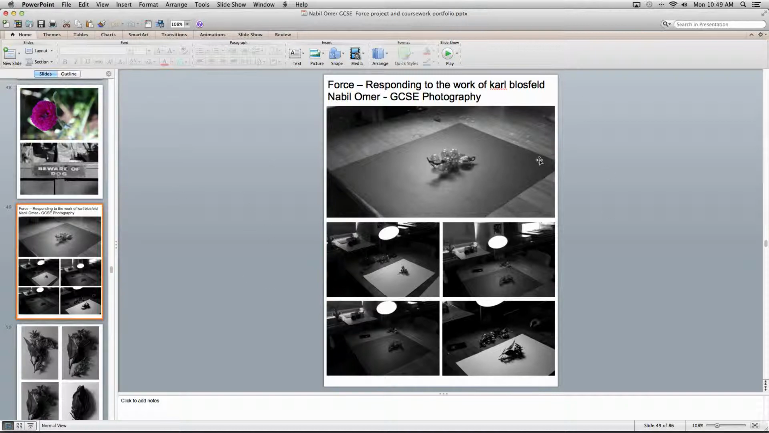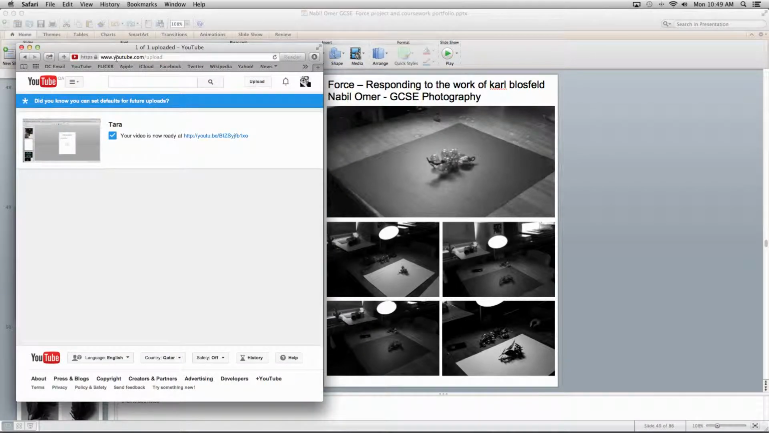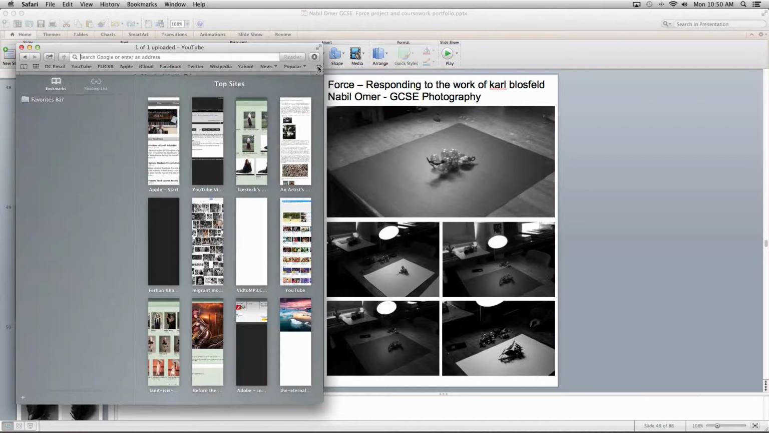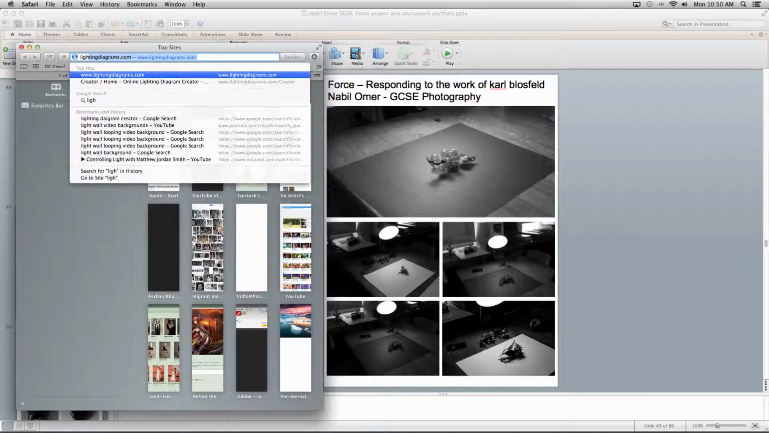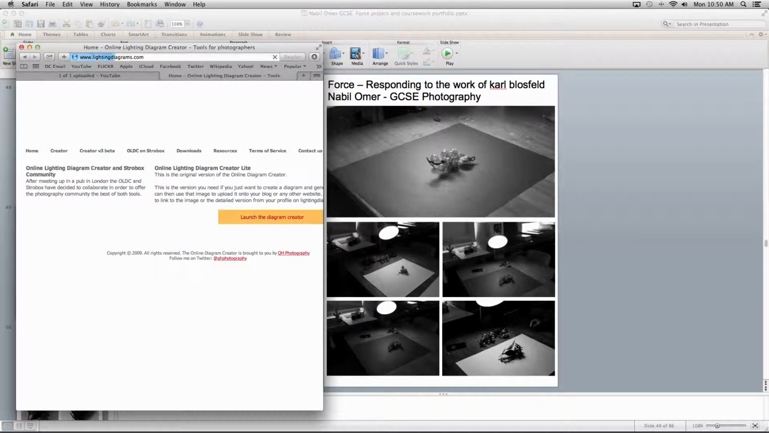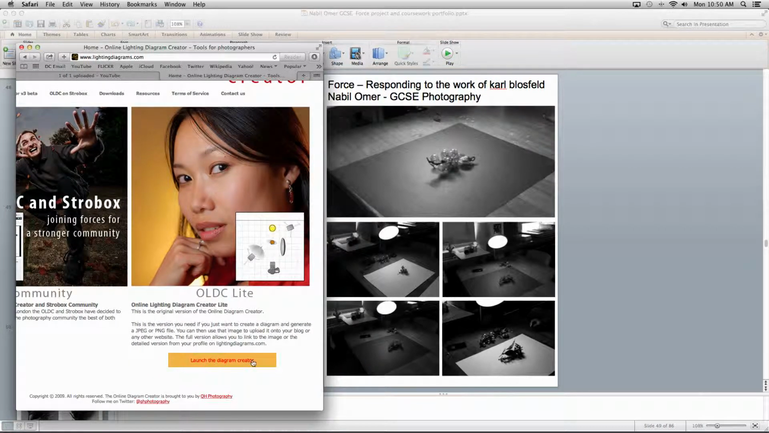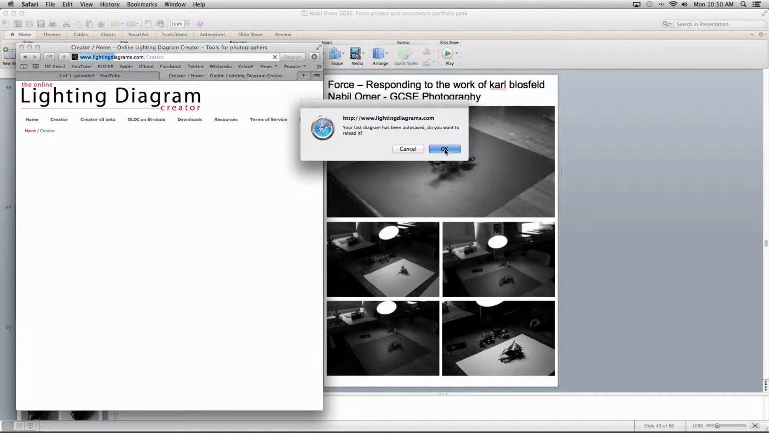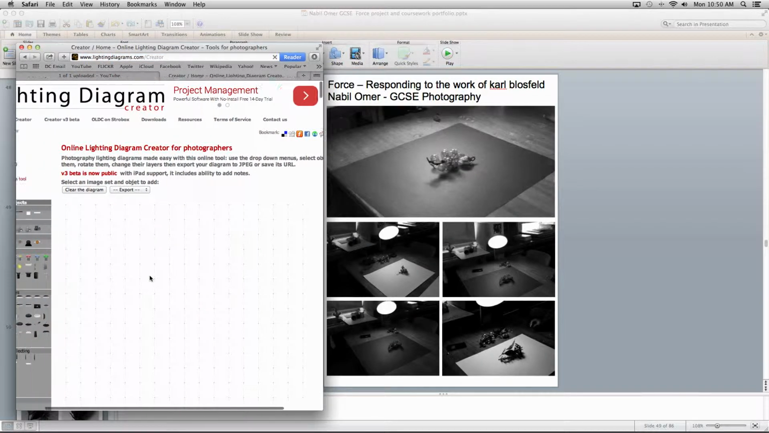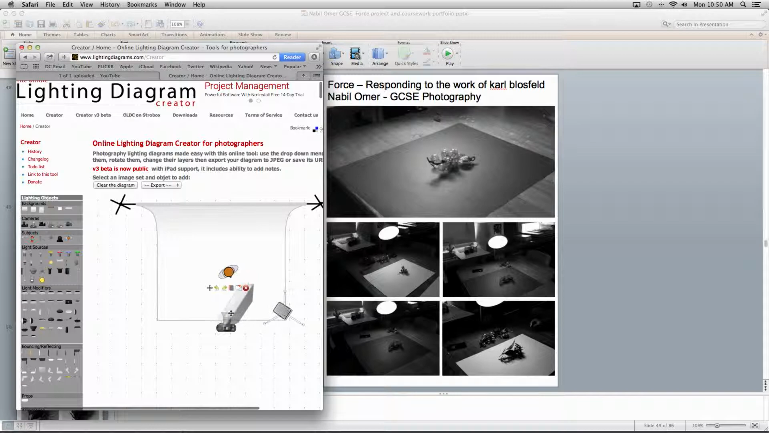This is a really good sheet. You've got the setup shot, which is pretty obvious. You could do with a lighting diagram here, and you can create that using the lighting diagram creator, lightingdiagrams.com. You just come down here, launch the diagram creator, and then you just simply move things around.